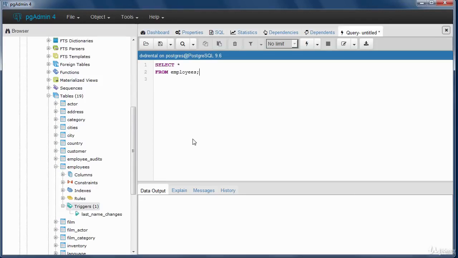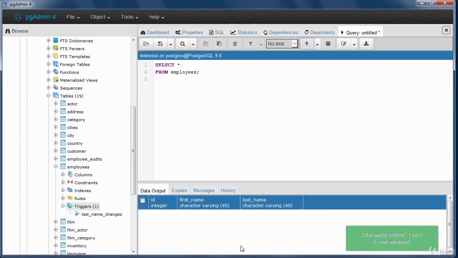So it's going to log the changes into that. Okay, so we've got our trigger now set up. In order to test this, we need to insert some sample data into the table.